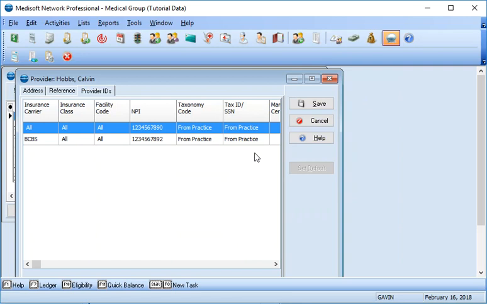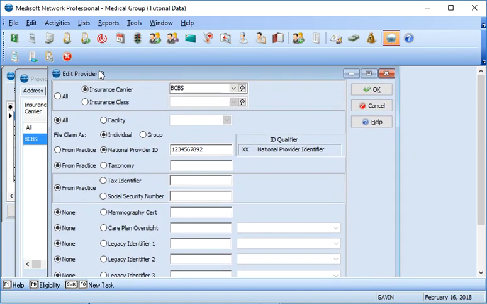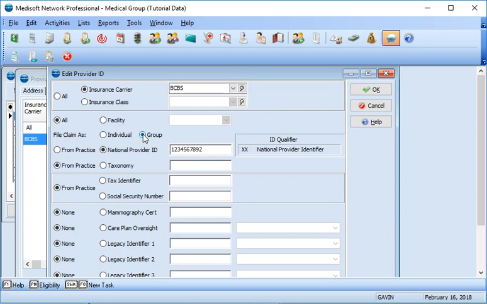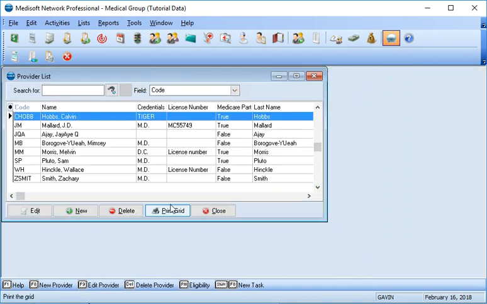If you need to file claims a different way for particular insurance companies, you can do an override on an insurance by insurance basis, or also by insurance classes or facilities. So if you have a particular insurance where maybe you need to file that one as a group, then you could indicate that here in your provider IDs tab. Click Save to save all that information.